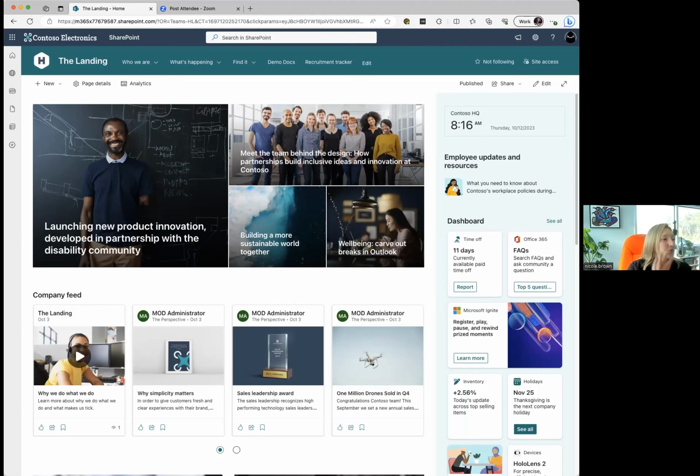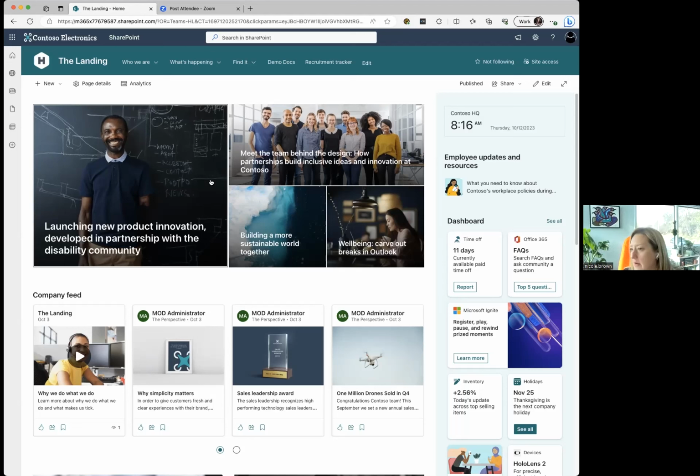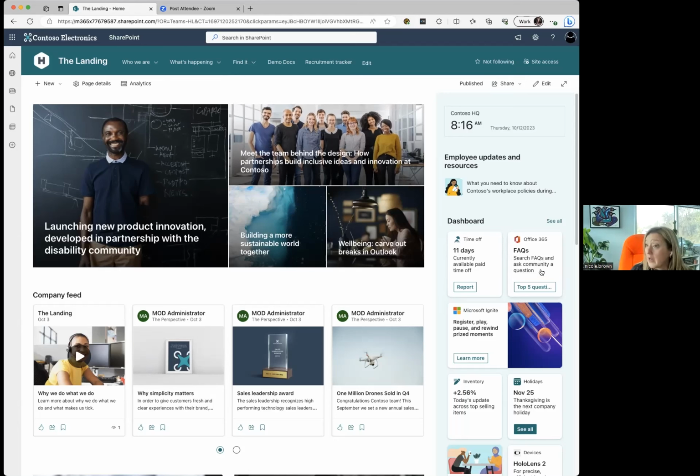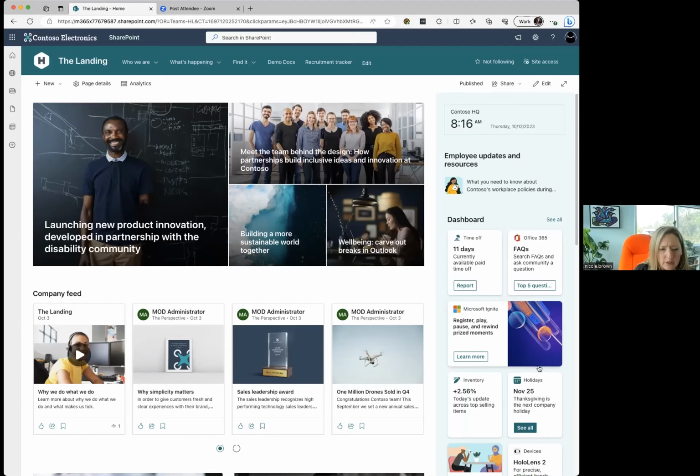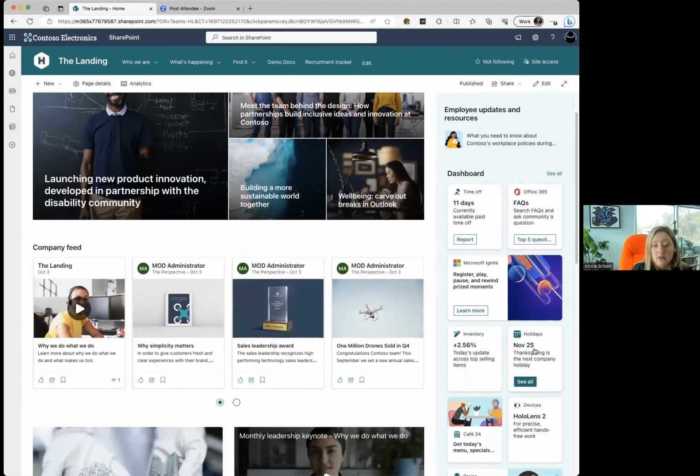Okay. So the first thing you see here is the landing site. And when we land into SharePoint, this is what we were talking about, the one-way communication. As an organization, if there were things that you wanted your staff to see every day when they logged in, this is where you would want to put that information. So you can see, for example, we have things over here as a dashboard. So 11 days off I currently have for my availability for my PTO. You have FAQs about SharePoint and 365. You know, the next holiday would be November 25th.